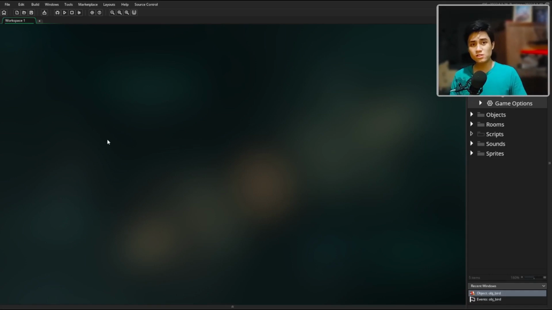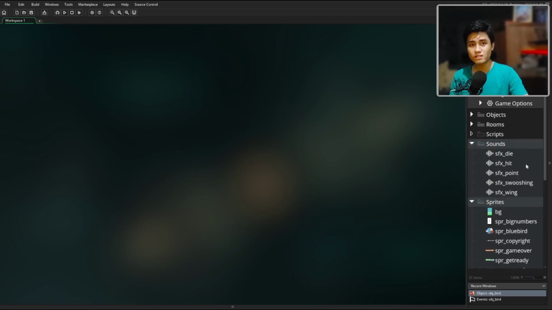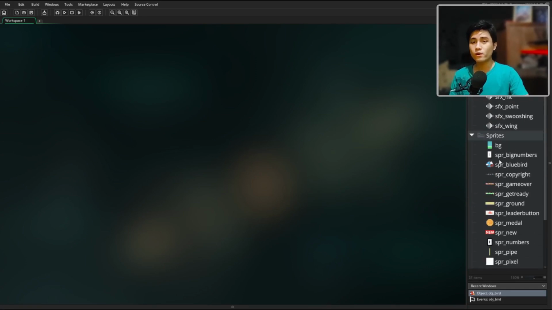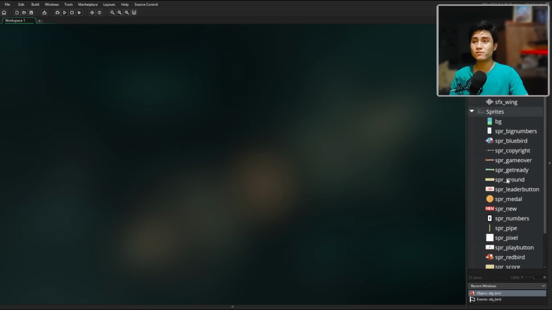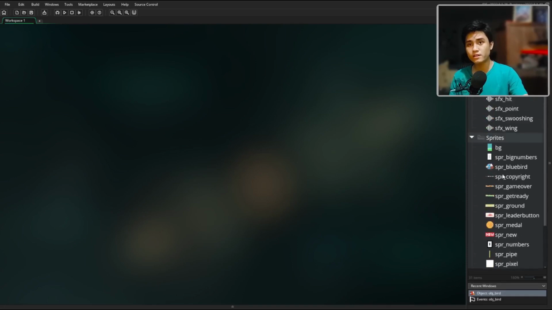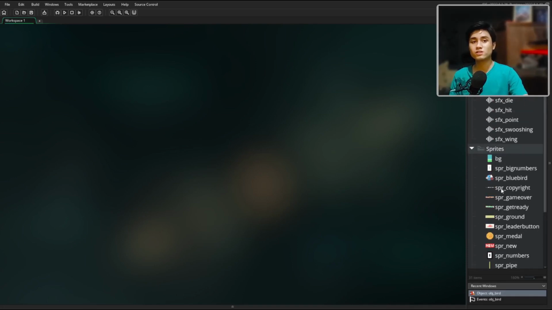Now, to make things easier, I have already downloaded, placed all the sprites and sound effects into the game. Now, if you want to have all of these already convenient for you, you can look in the description down below, and I have created a project file that will have all of these sprites already cut for you, so you can just use it straight away.